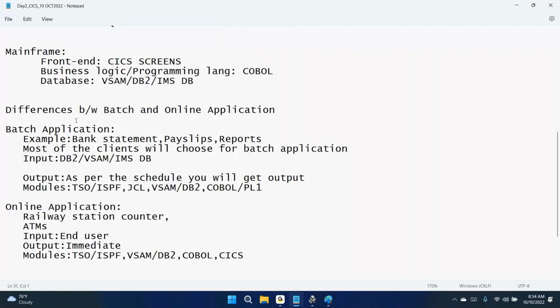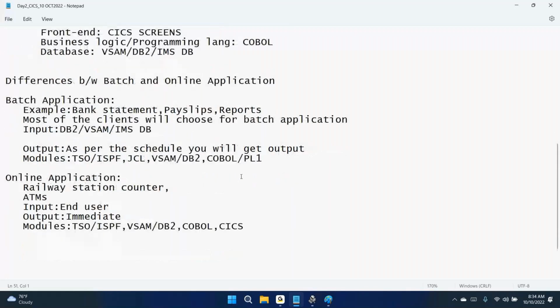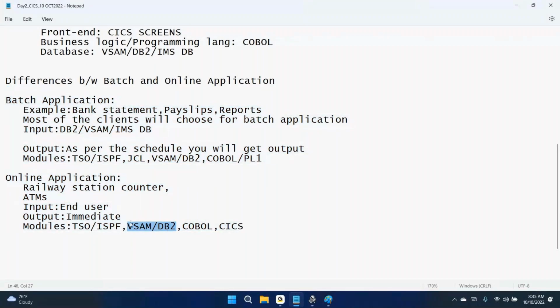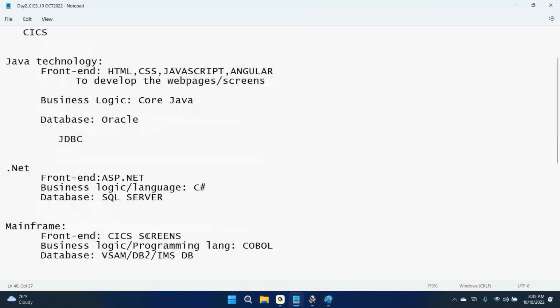PL1 is not used in CICS. I'm not sure, I did not see that, but maybe they might be using it. Don't think that what I have written is the only final list. What most of the projects refer to, I have given here. Here I have not mentioned IMS DB. You can write IMS DB, right? Yeah.